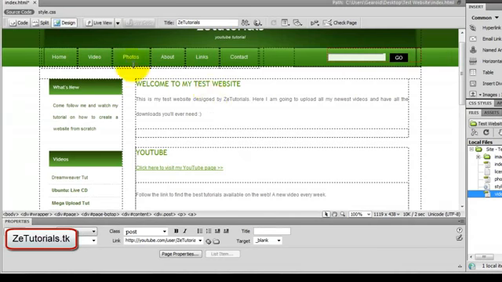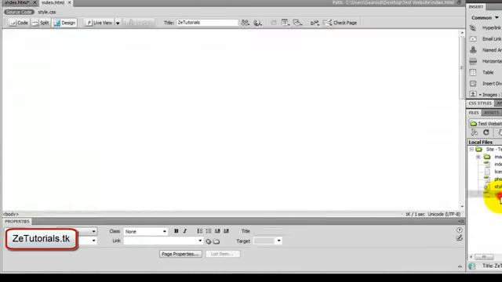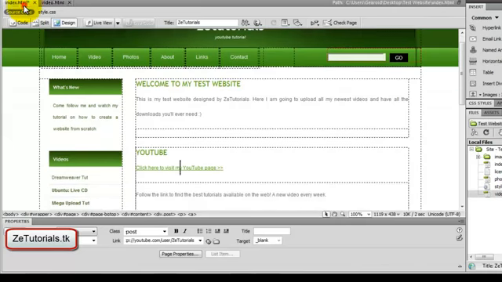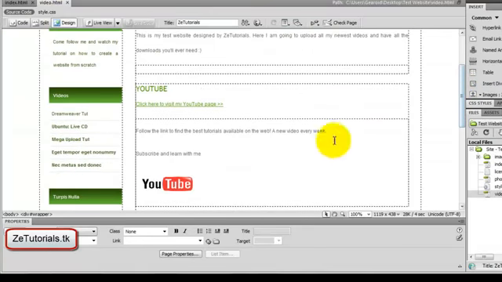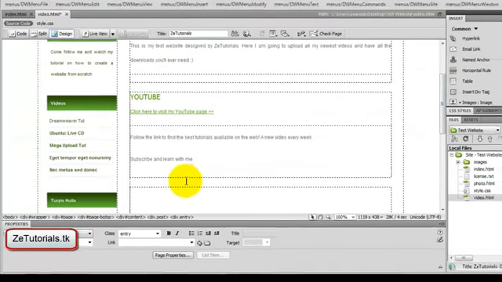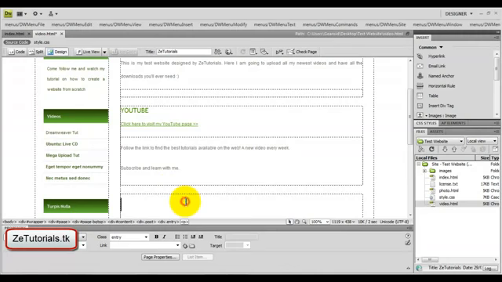Now we're going to open up our video page, and as you can see it's identical to the index page. So we're just going to edit that out. Sorry, that shouldn't be there. Right here we're going to put a video.